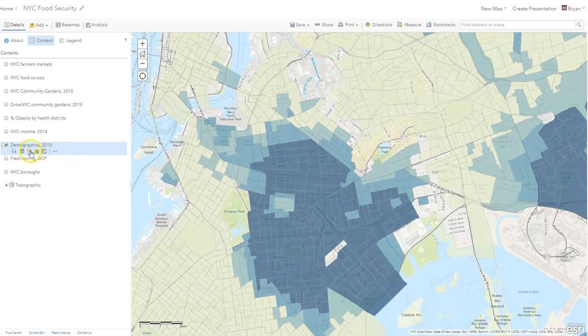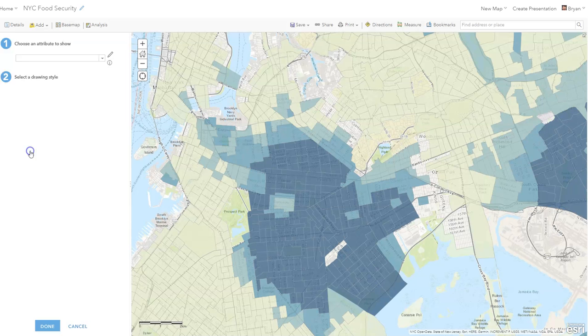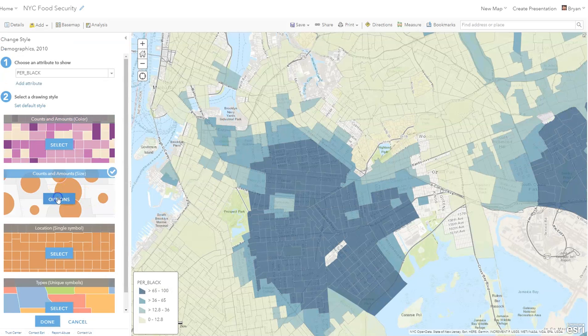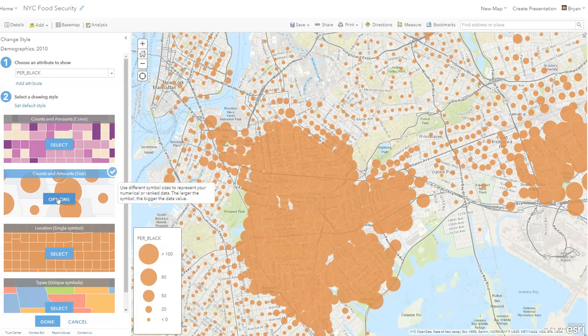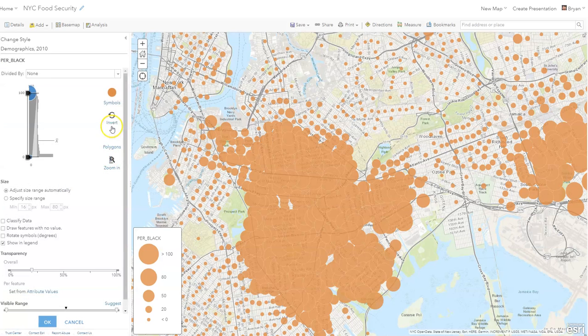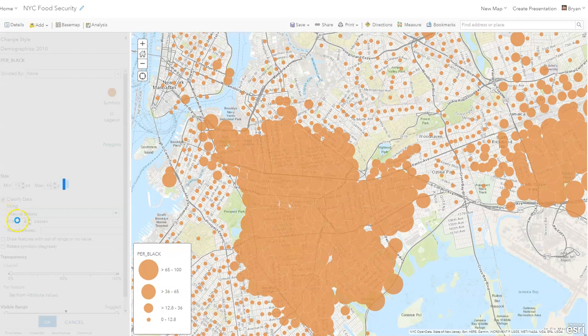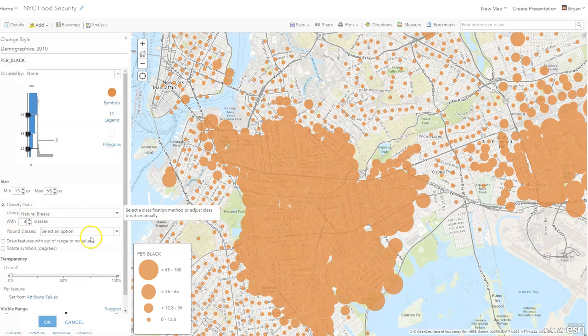So all you do is click Symbology, change the style here. And then here's your counts and amounts. And then you can select your counts and amounts, click on the options. You can change things here. You can select range. If you want to classify data, you mentioned somewhere about classifying data, you can click on classify. You can do natural breaks, so forth, and change it there.